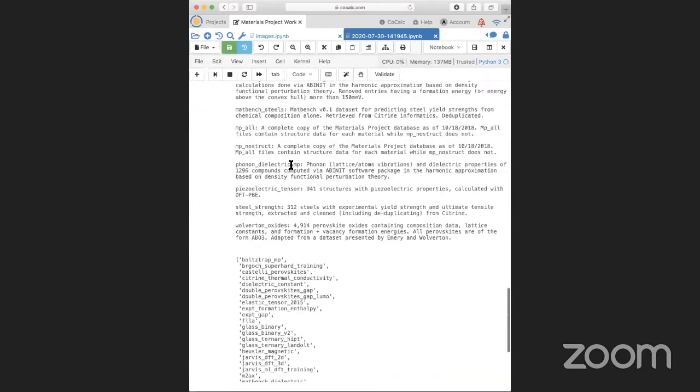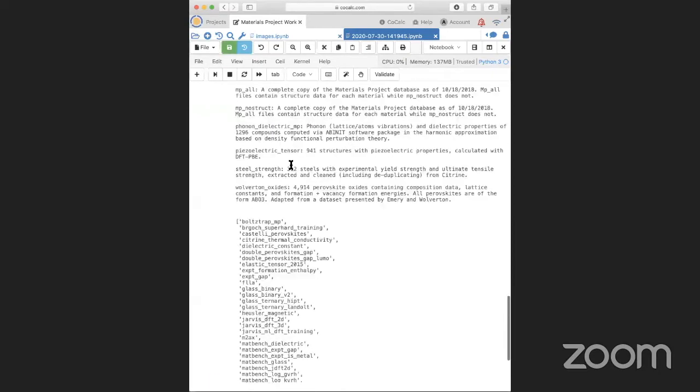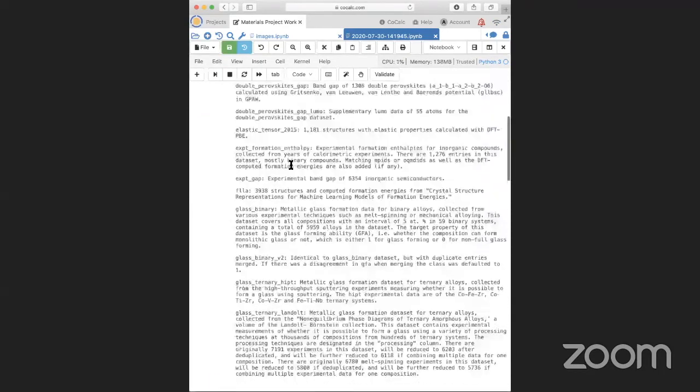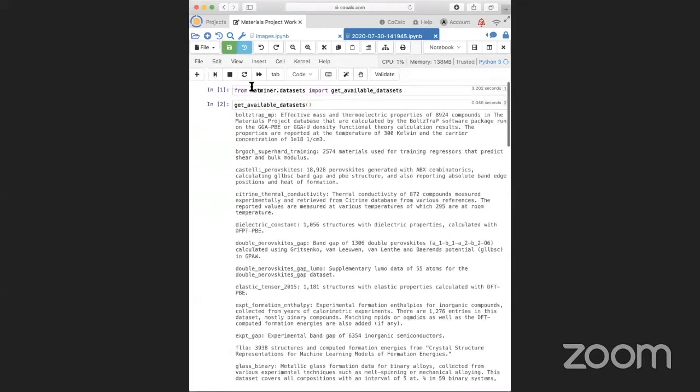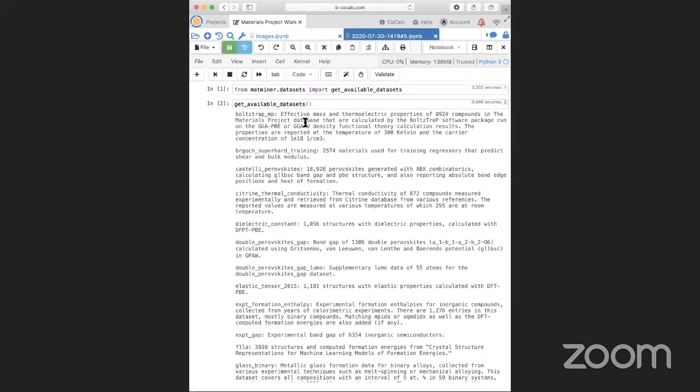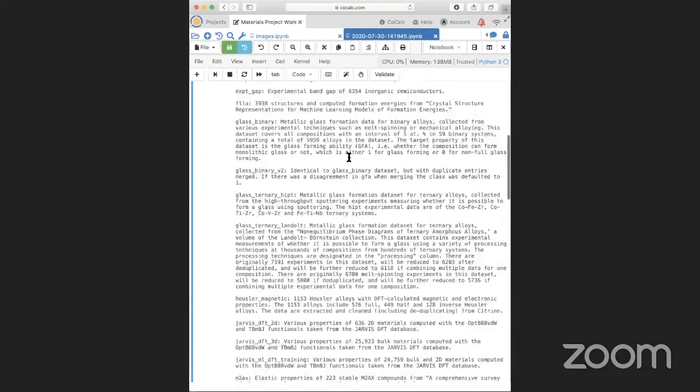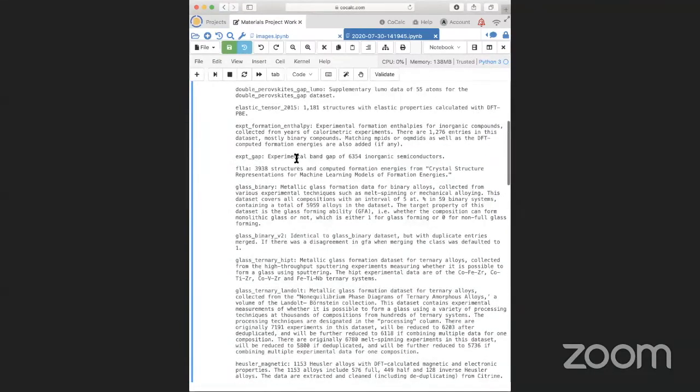When we run it, it's scrolled me all the way down to the bottom. If I scroll up, this prints out a list of all the available datasets in MapMiner and a short description of what those datasets contain. So for example, we have this Boltztrap MP dataset here. This is the identifier, and you can see it contains effective mass and thermoelectric data of 8,000 compounds taken from the Materials Project. So let's come down and find a dataset that we can load.